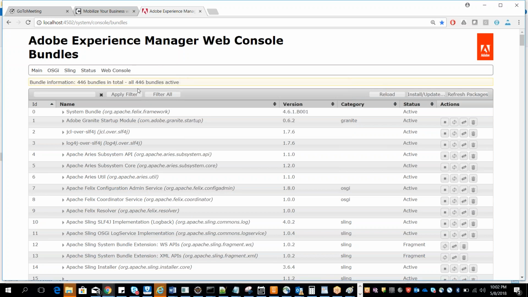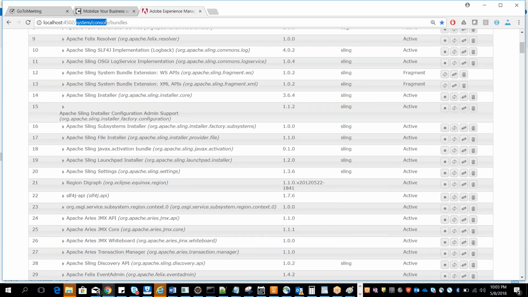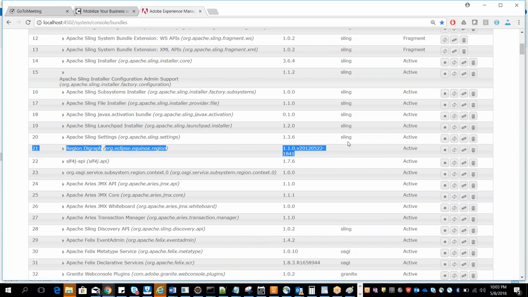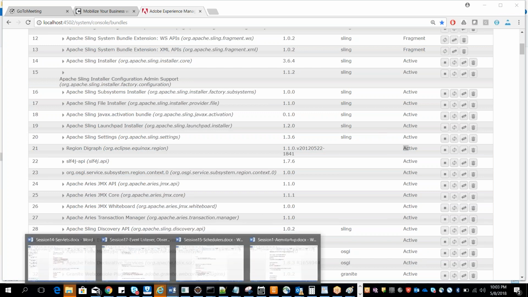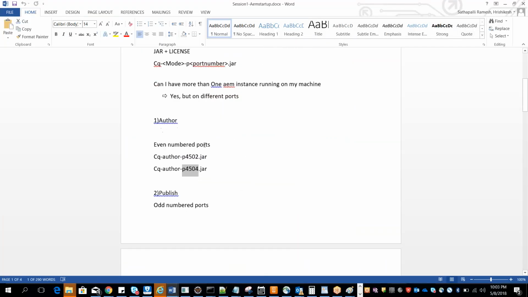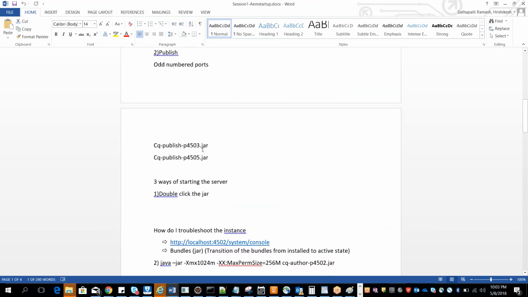So somebody says, hey, I'm on production and my server is not working. The first thing you will do to troubleshoot is straight away go to system console and see how many bundles are in the active state. So every bundle has a status associated to it here. This is a state. What is a bundle? We'll have the topic, but that note I have added over here. You go to system console and there is a transition of the bundles from installed to active state.